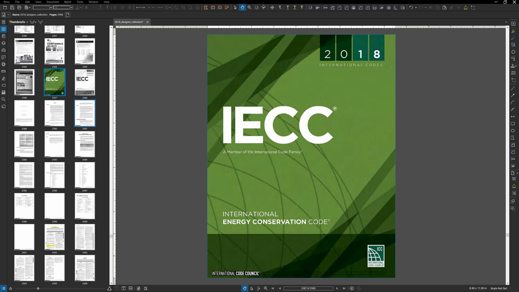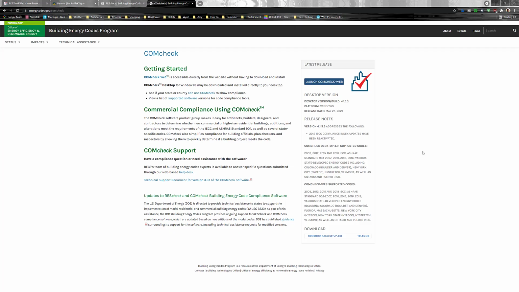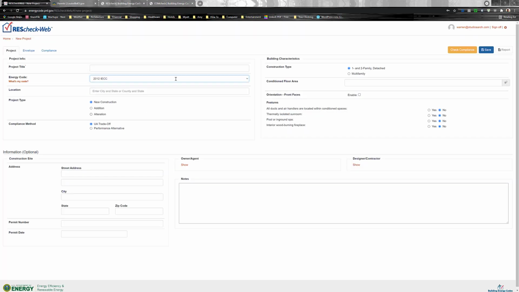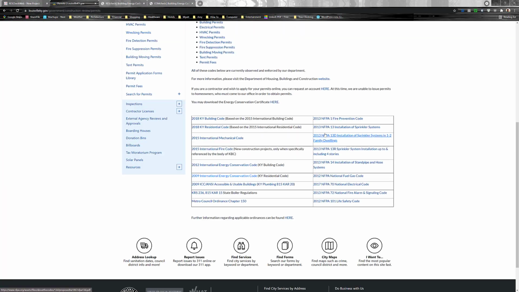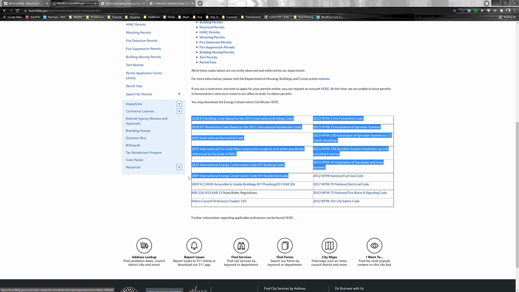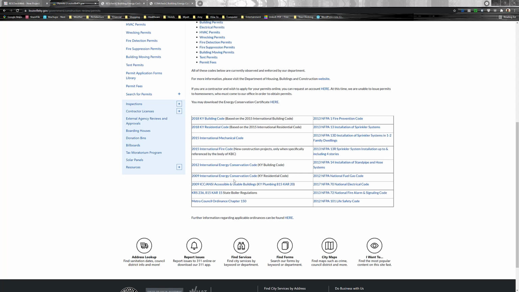What version of it you will need to comply with, you'll have to check with your local building official to determine that. So, for example, here in Louisville, Kentucky, they require compliance with the 2009 Energy Conservation Code for residential code and the 2012 International Energy Conservation Code for commercial buildings.